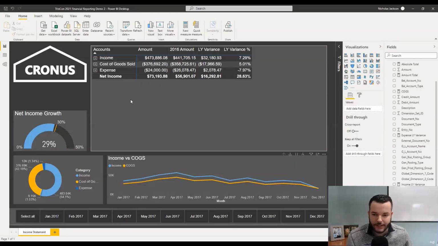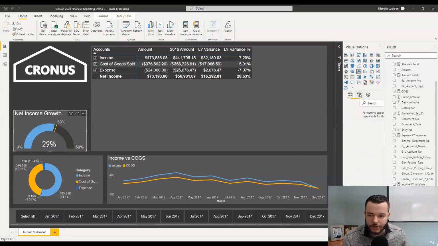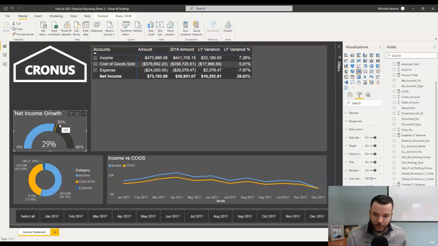All right, next, let's take a look at a few other visuals that we have here. Here, I've got my net income growth. I have this simply set as last year variance. That's the only value that we need here. If we go to the format, this is where I can set my min percentage, my max percentage, and kind of my target. So we're going for really aggressive growth. We're going for 30% growth. We're able to meet 29.